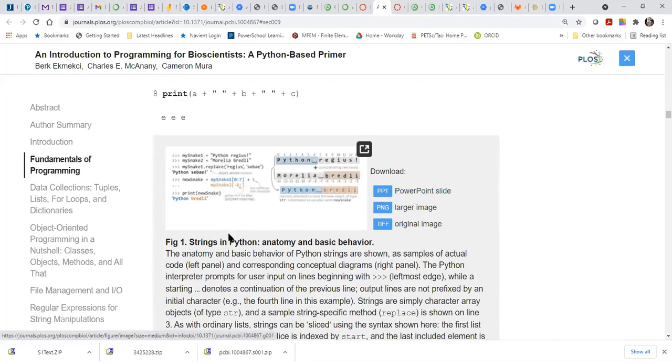Yeah, so this is the string in Python. Okay, so the anatomy and also the behavior here.